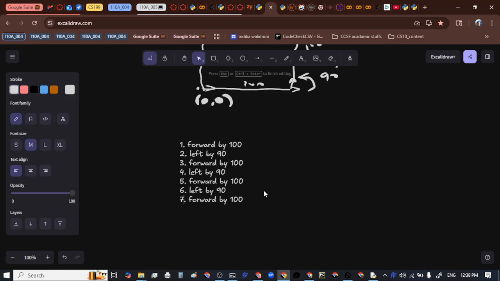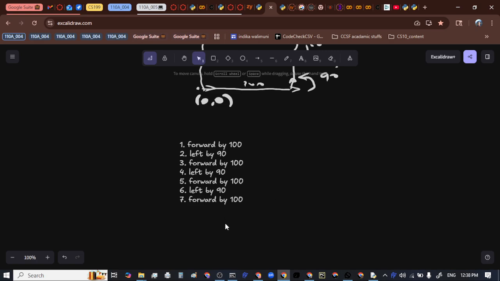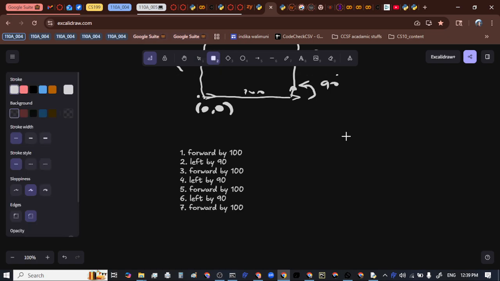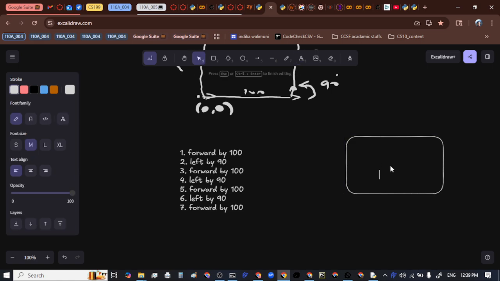So now we can also write the black box diagram. Okay, what's a good name for this problem? Draw square, right? Let's do that. So let's say we're going to take a box. The name inside is going to be draw square, right?